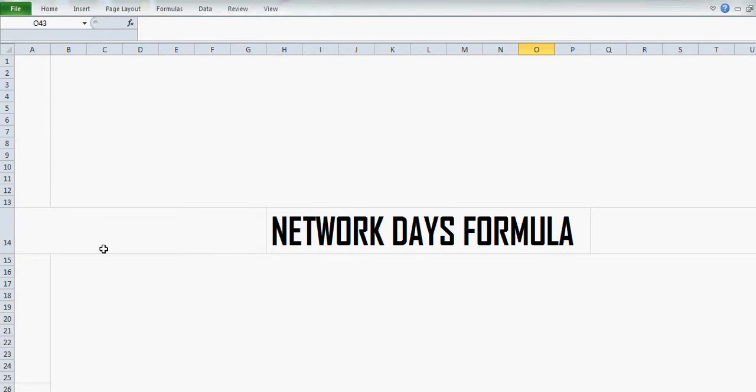Hello everyone. Today we will be talking about the network days formula. Have you found yourself looking at a calendar and counting the number of days to see how many available hours are in a given month? The network days formula is a quick and easy way to determine hours quickly while even factoring in holidays.